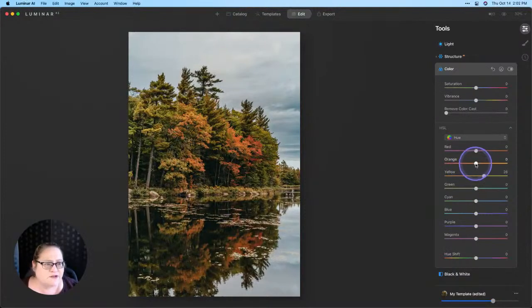We can also work a little bit with our oranges and reds. I'm going to make those oranges maybe a little bit more red, and those reds I'm going to leave right about there, and make those greens. I think those look pretty good.